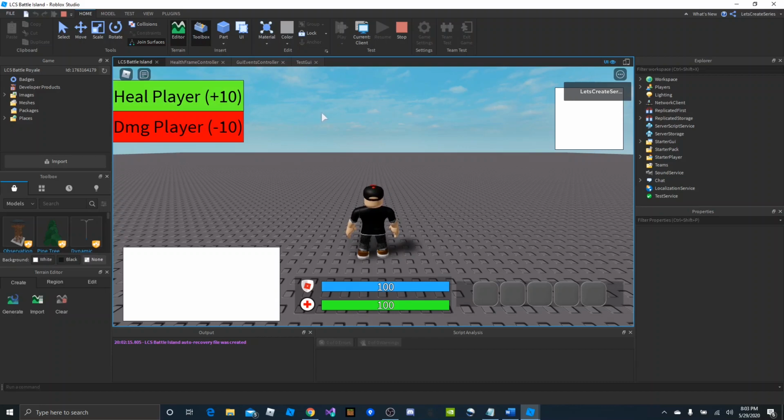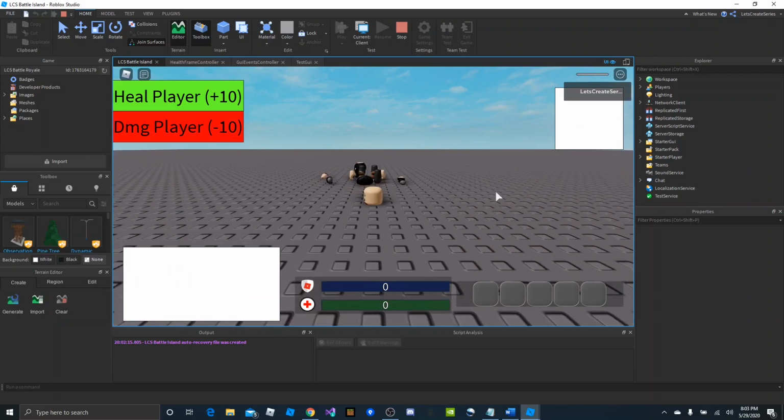But now when I do damage player, we go to 90, 80. It keeps going on shield until I get down to 0. Now it's going to affect the health bar. And so now I can bring this down. Once this gets to 0, my player should die. Perfect. So that is how we make a health frame.